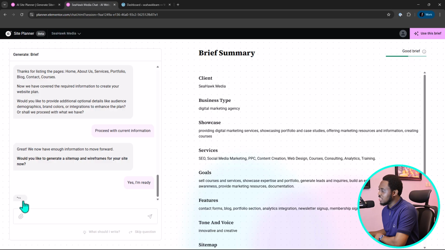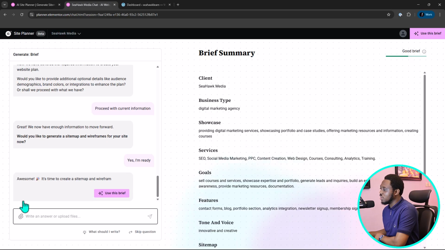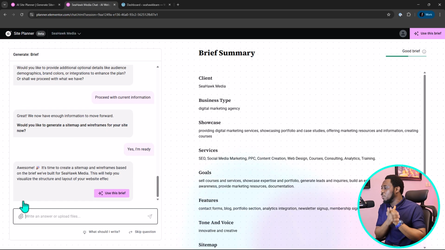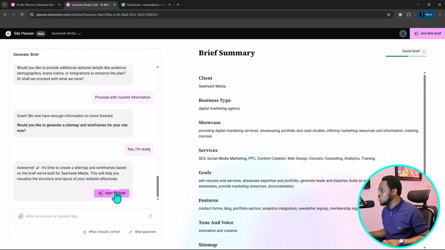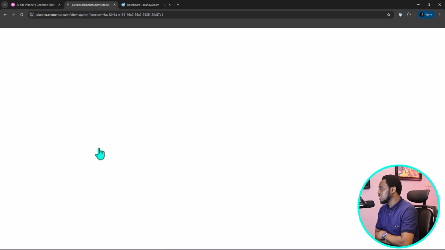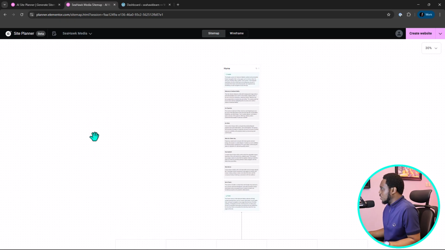So now let's see what this is able to come up with. Awesome. It's time to create a sitemap and wireframe based on the brief we've built for Siok Media. This will help to visualize the structure and the layout of your website effectively. Yes, let's use this brief. That's it. You can see that it's generating. We are going to give this a few seconds to build something up for us. Super cool and awesome. Now we have a sitemap here for us to view. I love this.